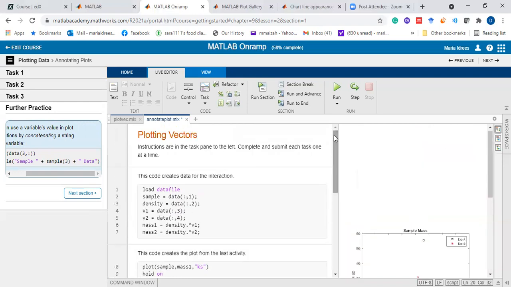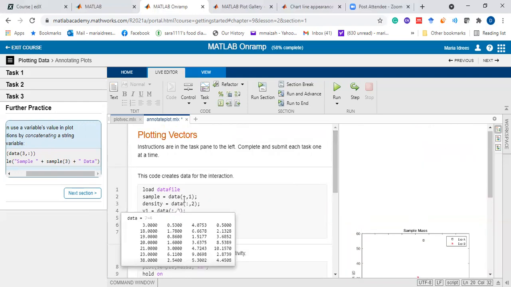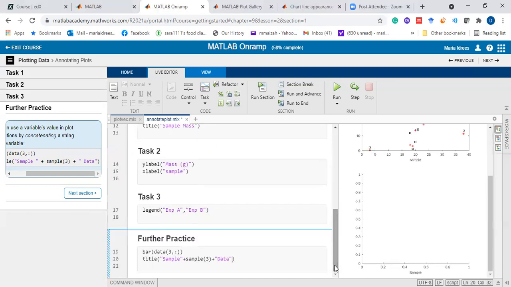You can see these things are here. Sample is data. Sample is column 1 and all rows. And sample 3 is at position 3 of the sample: 1, 2, 3, 19 is sample 3. And data is the whole matrix. So what we are doing is sample, only this column, plus sample 3 which is 19, plus data, the whole. So now let's check what the answer is, by run section.